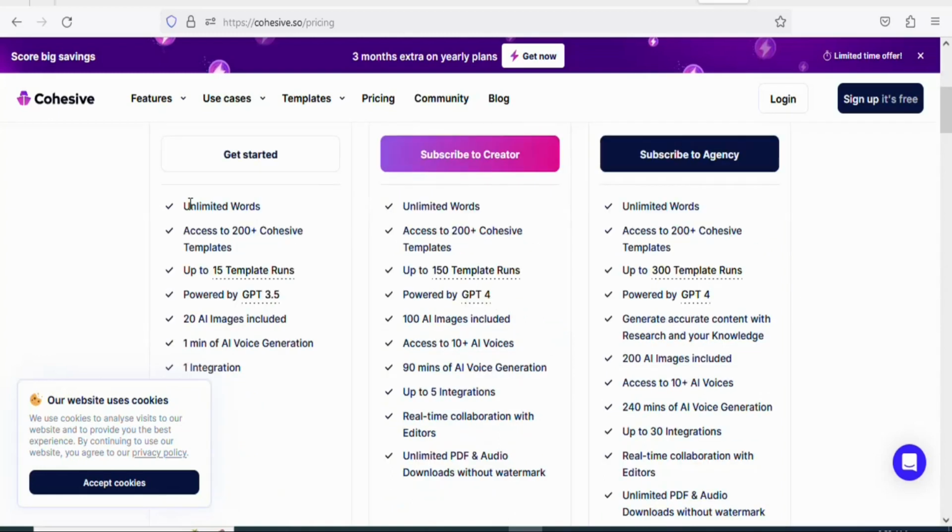One good thing is that if you want to generate written content, you can use the free version forever. You can see unlimited words. You can generate as much content as you want with the free version. But the difference is that if you want to use AI voices, you have to upgrade.